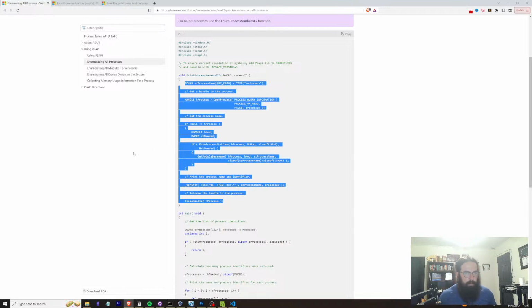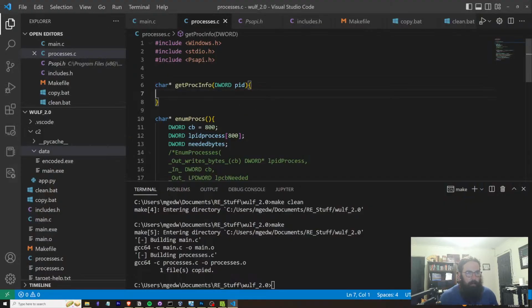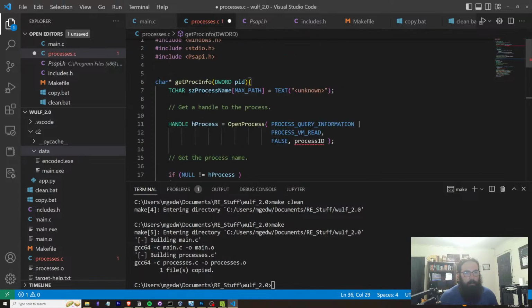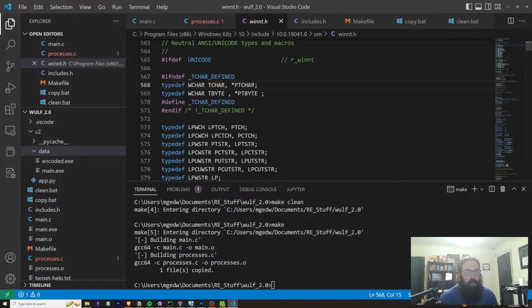I'm going to refactor it a little bit because their code, Microsoft knows what they're doing, but I don't like the way it looks. Process ID is a little bit long. So TCHARs are one of the things that annoyed me my last run around with this.